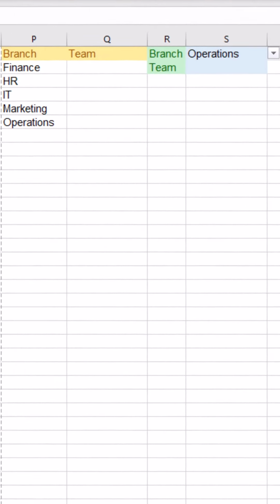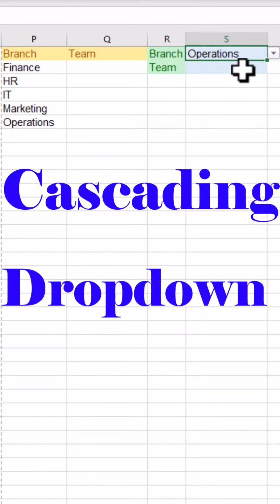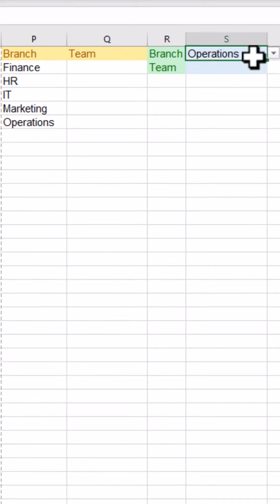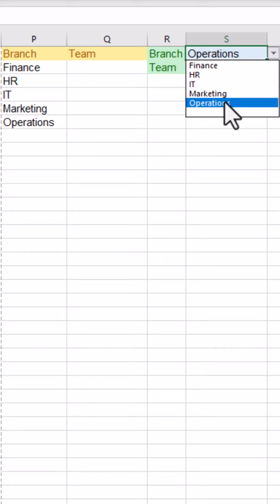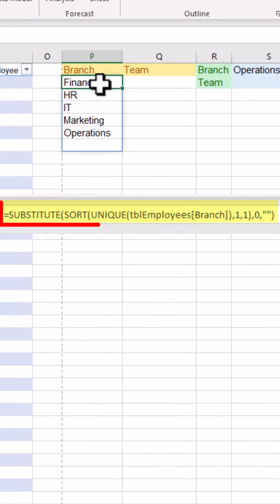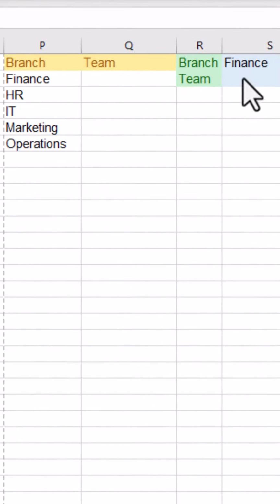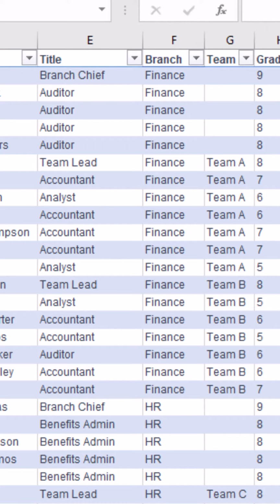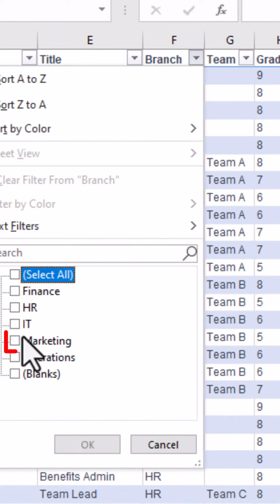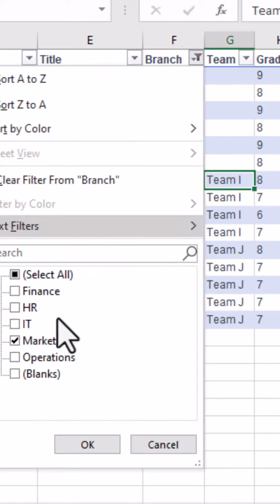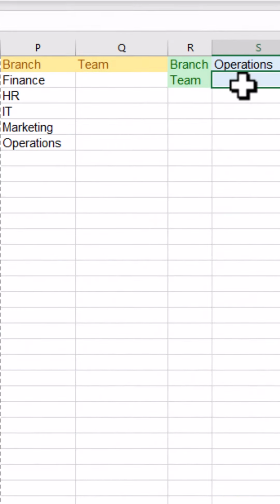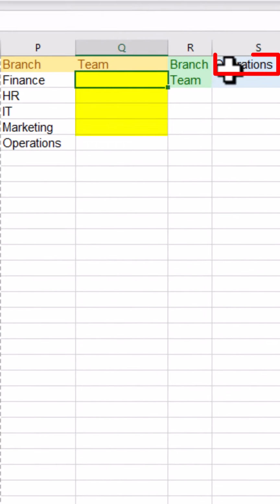In this video, we will focus on the cascading dropdown or dependent dropdown. In video 7, we were able to dynamically generate this dropdown list from the unique values that we get from cell P2 here. Now we would like to filter the brand to get the team for that brand. In the data, if we look at marketing, we will have team I and J. IT will have F, G, and H. So here we would need to generate the list once a branch is selected.